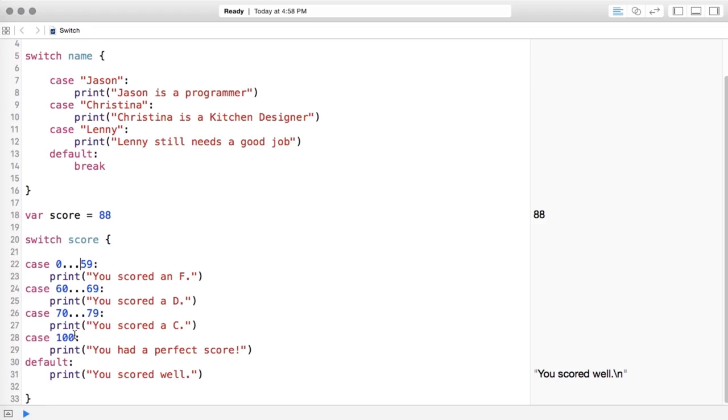Anything from 80 to 99 is uncaught and will be caught in the default case, in addition to anything over 100 or a negative score if that's possible. And in the case that it's 100, we're going to write out that you had a perfect score. So let's just verify that this is working. We'll make it 100. And it says you have a perfect score on the right hand side. So you see that's working just as well.